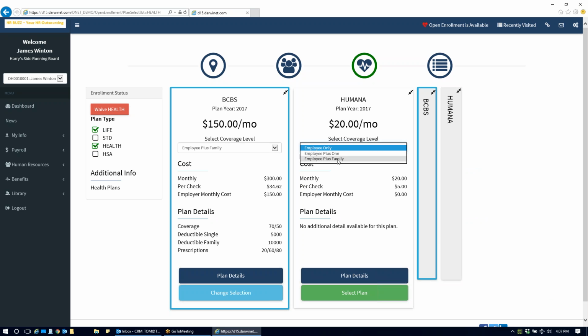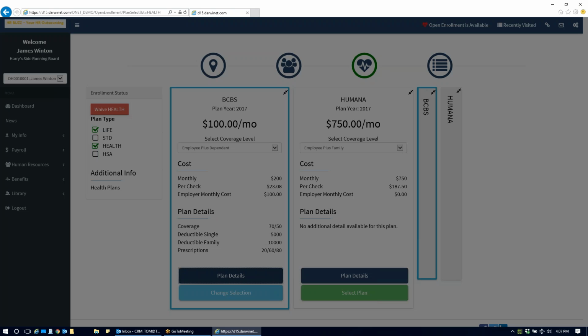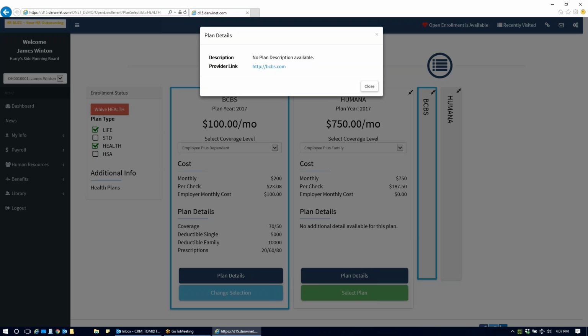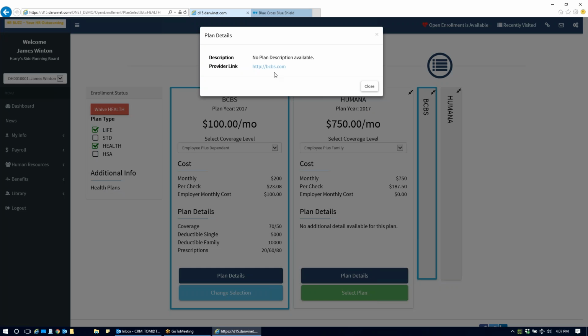So when he's doing comparison, he can actually compare how much the different plans will cost him. As he's choosing different levels, those will automatically change, including the premiums, the per check amounts, and how much you as an employer are contributing. The plan details are here, and even more expanded plan details. This can have any verbiage description you want. It can be links to third-party provider websites, and there can even be PDF documents like the statement of benefits. All those things could be attached here.